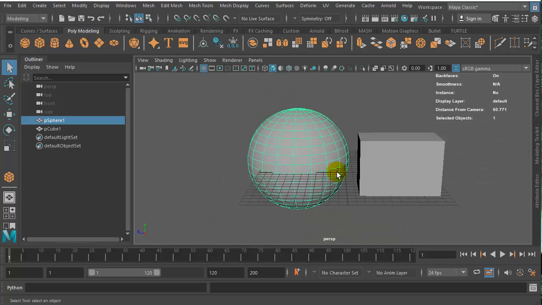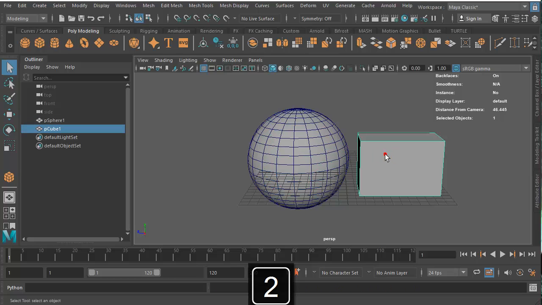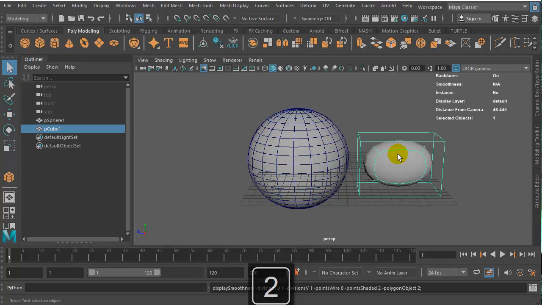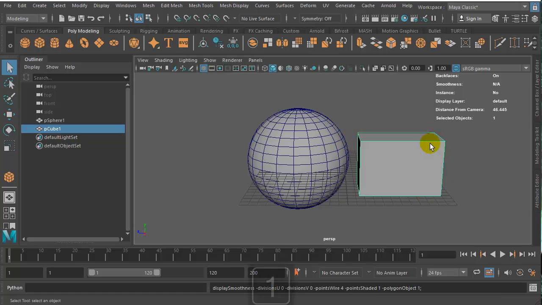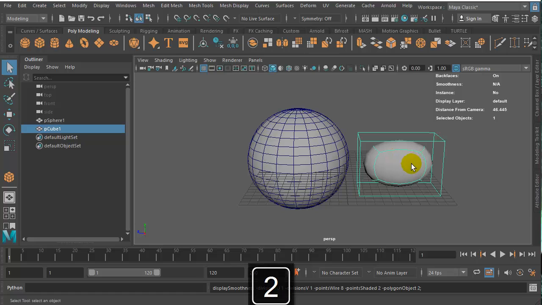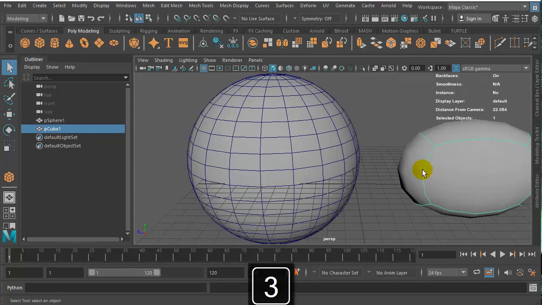Okay, good. So now we're going to have a look at some of the different view modes. If I choose my cube and press 1, that's the default view. That's seeing my mesh as it is. If I press 2, that's going to show my cube in smooth mode with the wireframe around it. So 1 is just the cube, and 2 is the cube in smooth mode with the wireframe, and 3 is just the smooth mode. So I can see that the cube has been smoothed out.